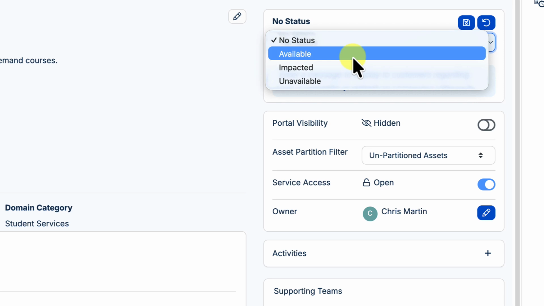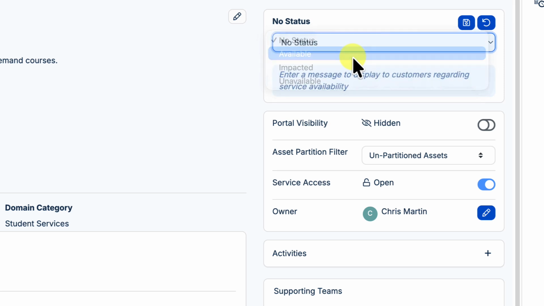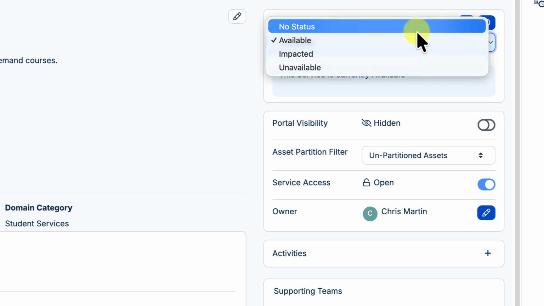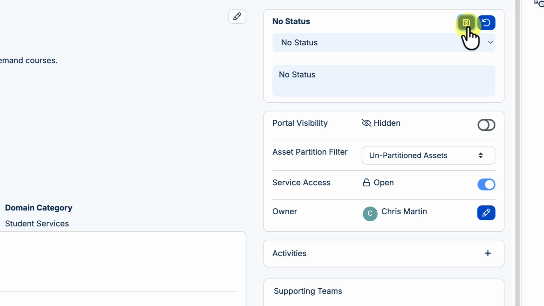When it is relevant, you can choose from 3 statuses: available, impacted, or unavailable. Once a status is selected, a default message is provided, which you can edit before saving. From then on, subscribers will see both the service status and the accompanying message.